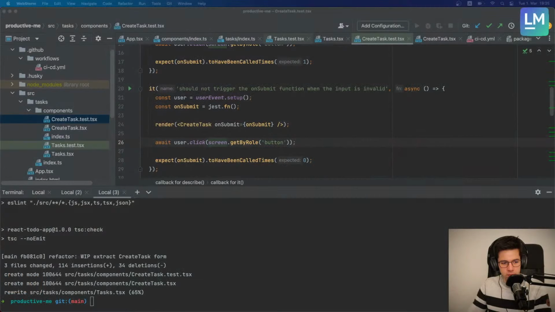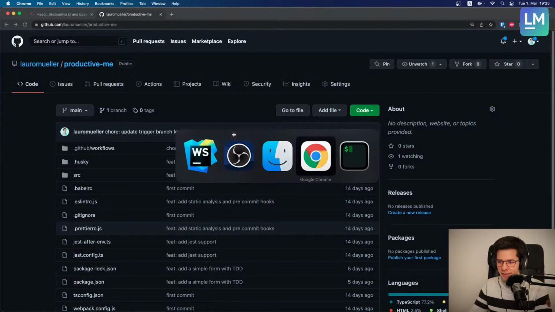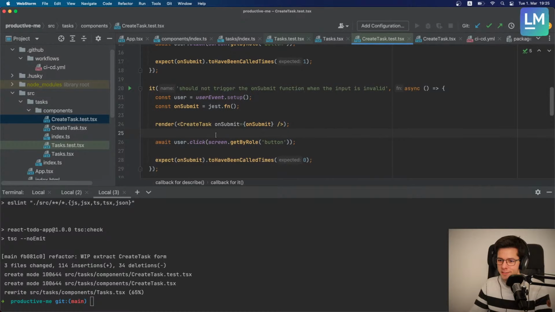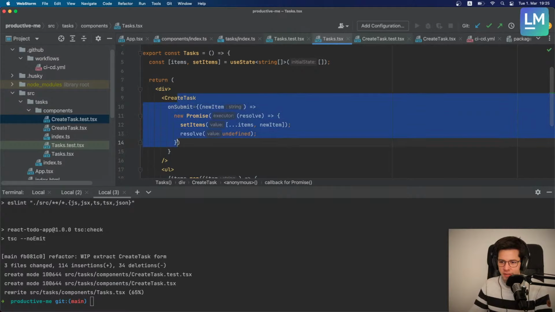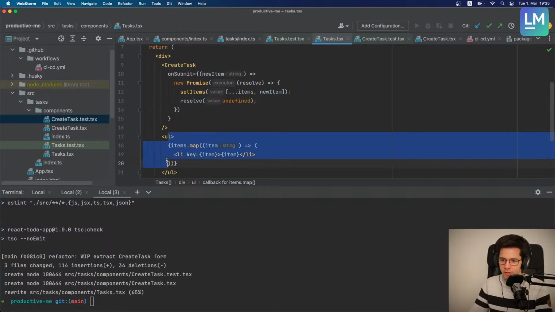Hello and welcome back. So let's continue with our amazing refactoring here, because that's really fun, at least for me, right? If you're still with me until now, then that's also fun for you, so that's nice. Cool. So quick recap. We have successfully extracted the create task component. And the next thing we want to do is extract the task list component.